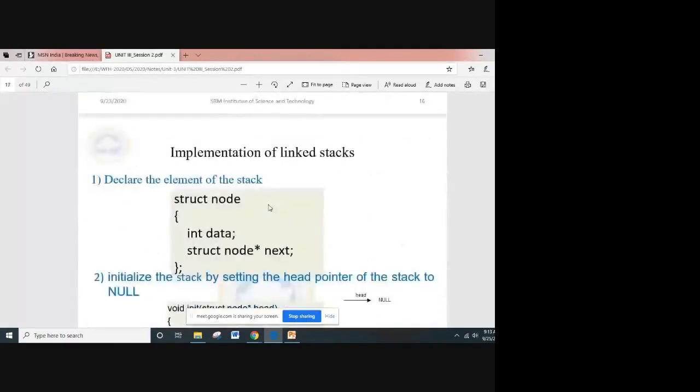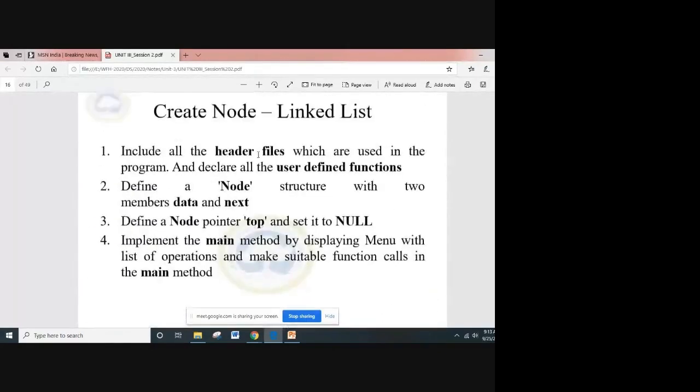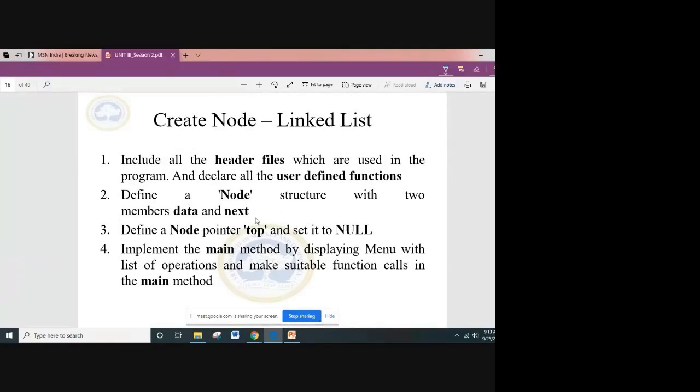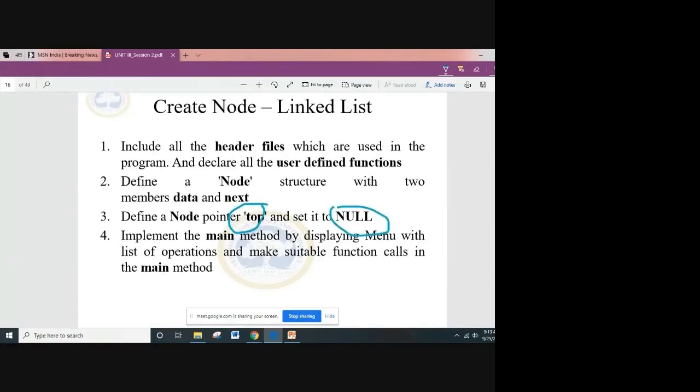So coming over here, I have drawn some diagrams, that's what I took. In creating the linked list, first include the header files and everything, then define a node. The node pointer is the node pointer. You have a top over here, and you have to point the top to null. So like this, all you have to do.